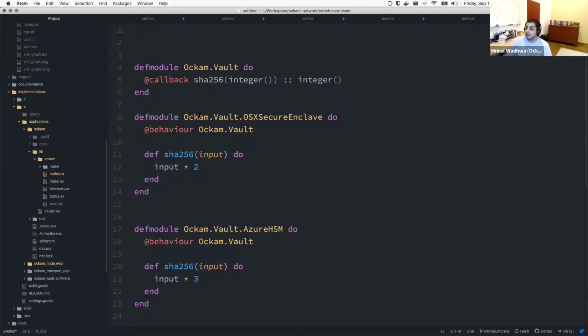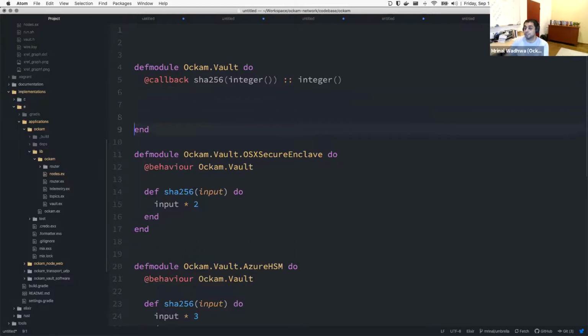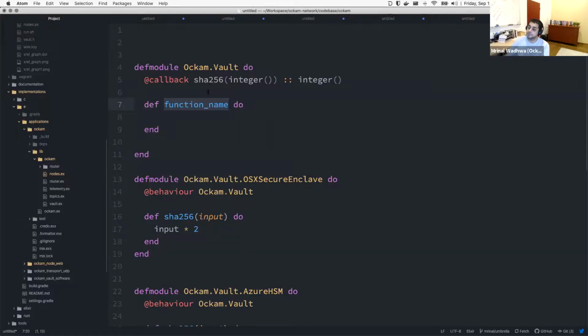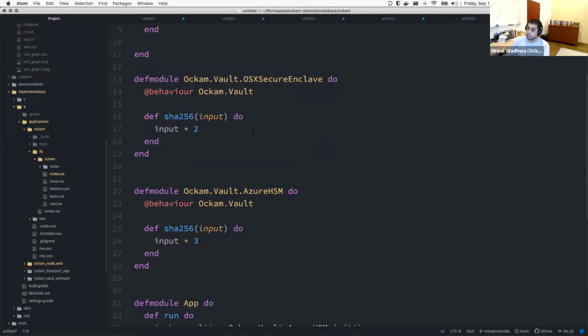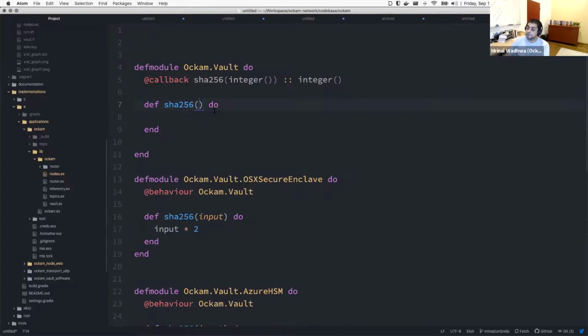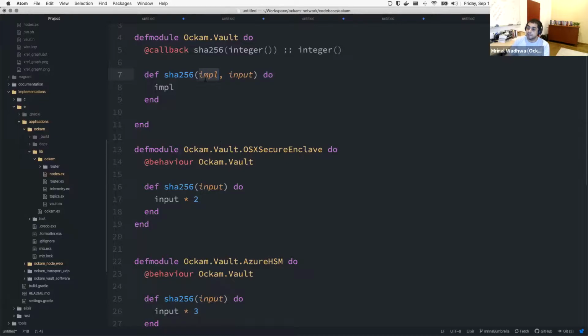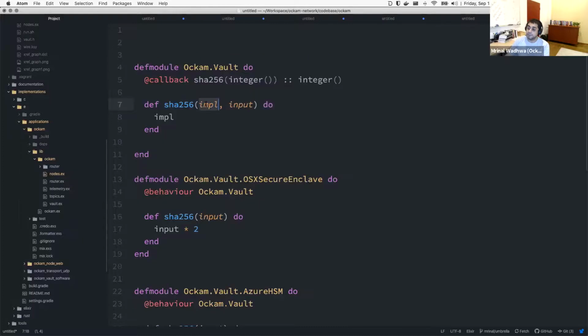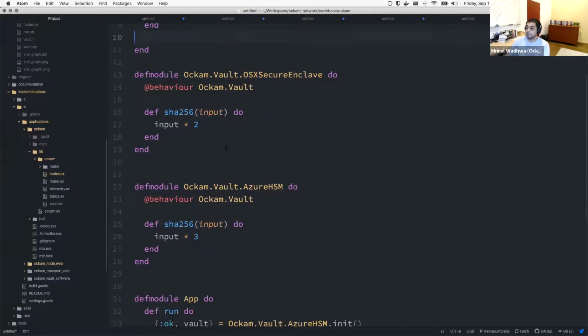The way this is typically done is behaviors tend to have a default implementation. So you would actually have a SHA-256 function in here. But before I add this, I need to change, no, I don't need to change it. Okay, cool. So I have a SHA-256 function, and this SHA-256 function takes an implementation, comma, the input. All right, and this implementation comes in, and we know that if this implementation implements the Ockam vault behavior, then I should be able to call the SHA-256 function on it. Right, and now everything will work.